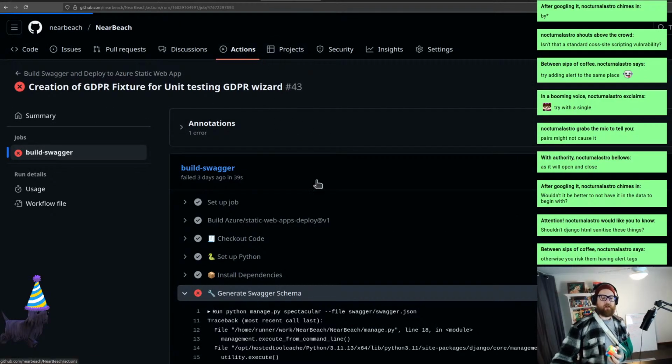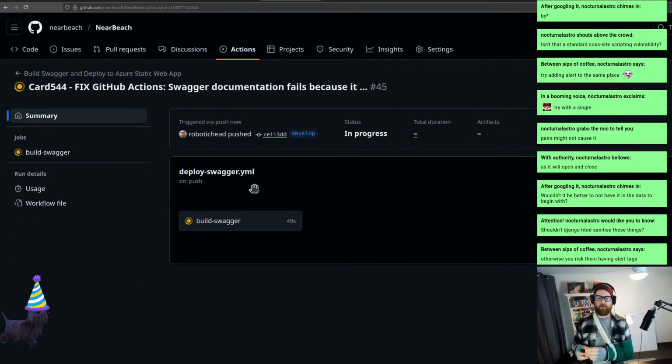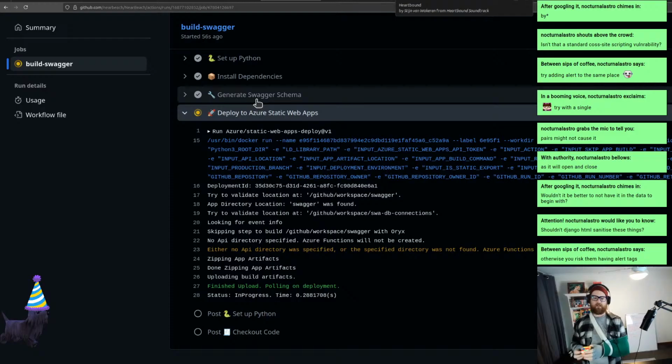So if we go into the actions, we can clearly see its quick fix didn't work because we hadn't fixed it by that stage. That's perfectly fine. We're now jumping into this. We've now got the build Swagger. It is potentially happening. Oh, it's deploying it. All right, that is good. Finish uploading, polling on development. So it's not a big file. It's a very, very small file.